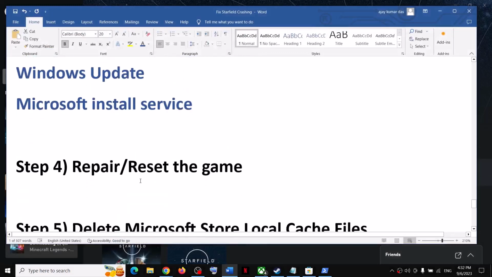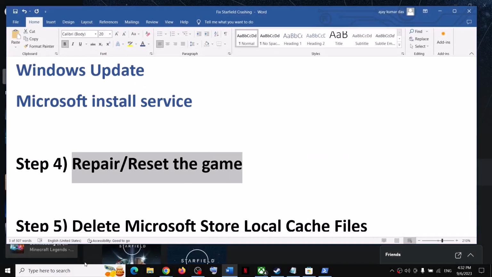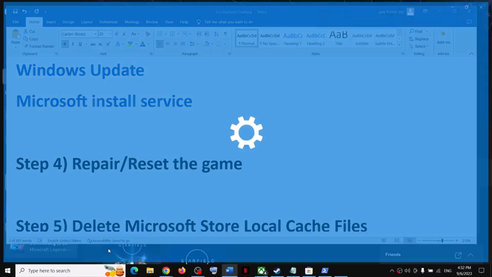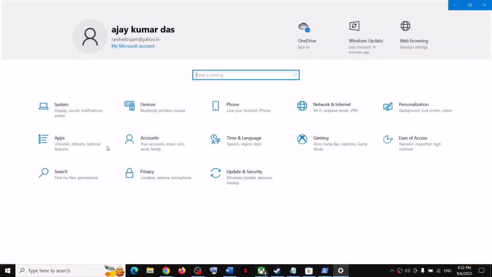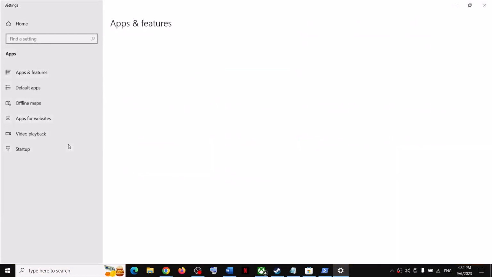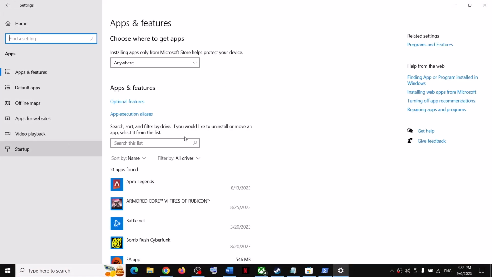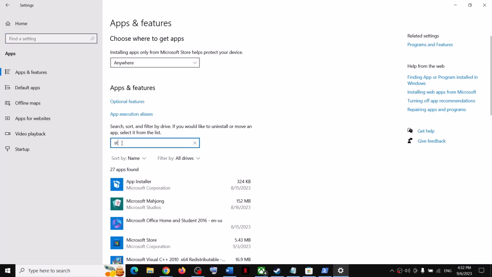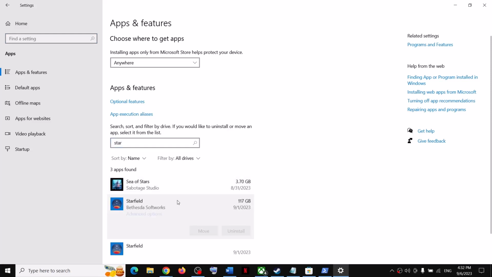Next step is to repair or reset the game. Now for this, you can open Windows settings, go to apps, and you have to find the game over here. In Windows 11, when you open apps, go to installed apps, and in the search you can type in Starfield, and then you can go to advanced option. In Windows 10, click on it, then you will see advanced option. In Windows 11, you will see 3 dots, click on the 3 dots and then click on advanced option.